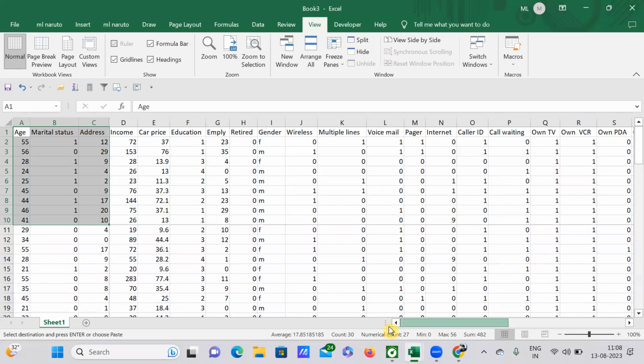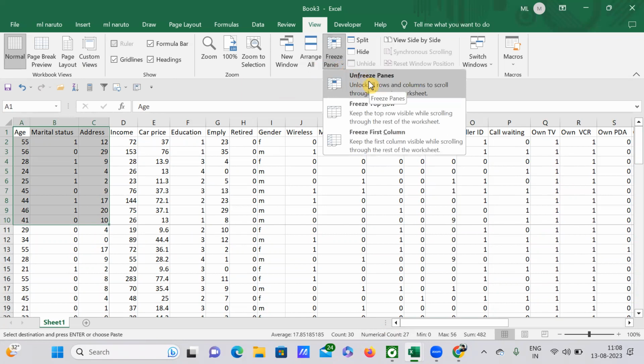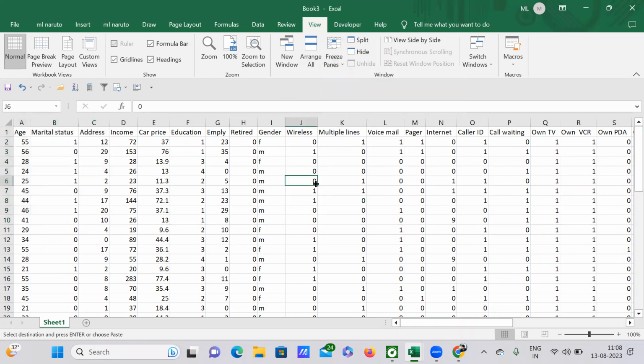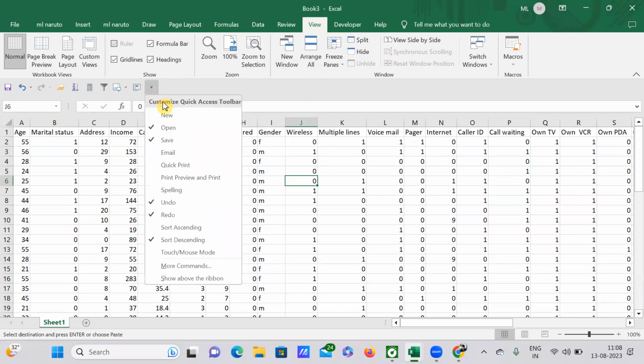Okay, now we have finished with our work, and if we want to unfreeze them, just go to this freeze panes and tap on this unfreeze panes. That's it. Okay, now this is how you can use freeze panes option usually. And also, if you want to add this beautiful option to your quick access toolbar, so what you can do is you can just go here and go to this more commands option.